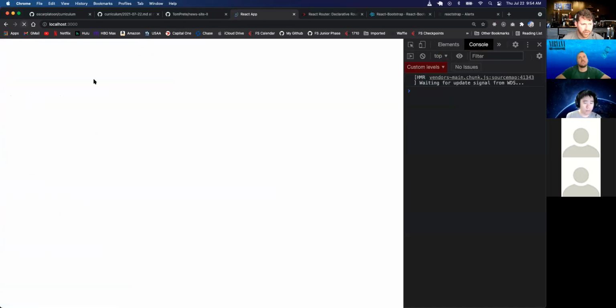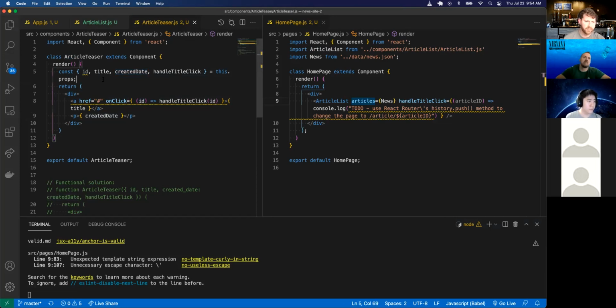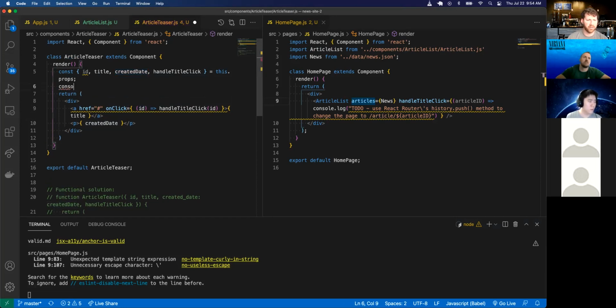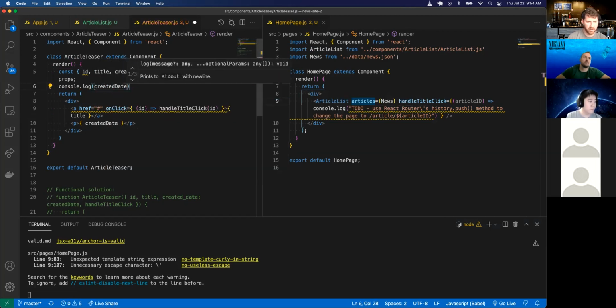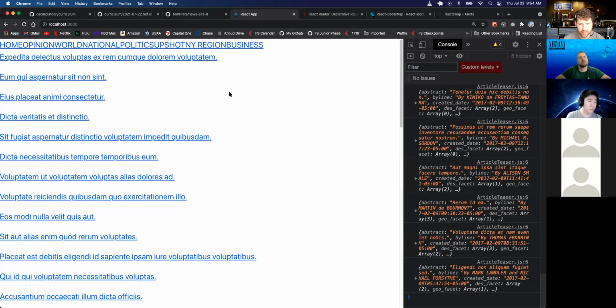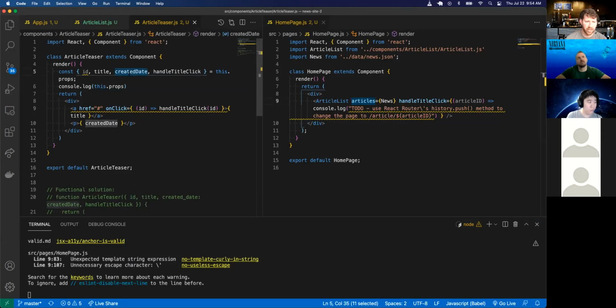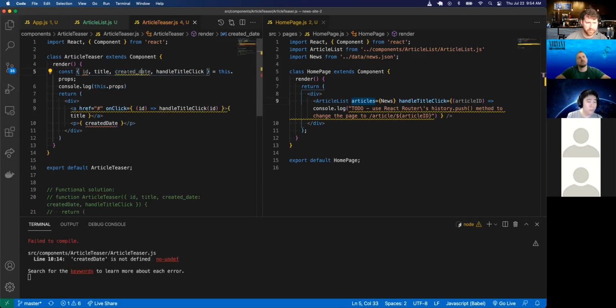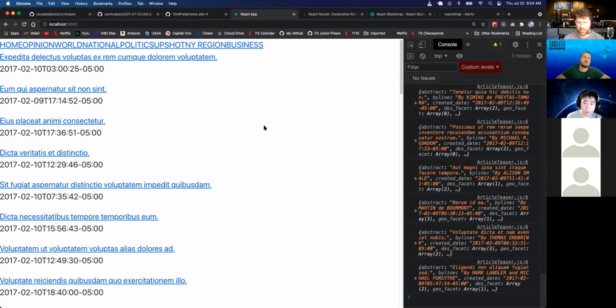But I notice it's not rendering the created date here. Shouldn't it be rendering the created date? Let's see what's going on here. Console log this.props. So it looks like it's created underscore date. So created_date. There we go. We've got the date showing now.